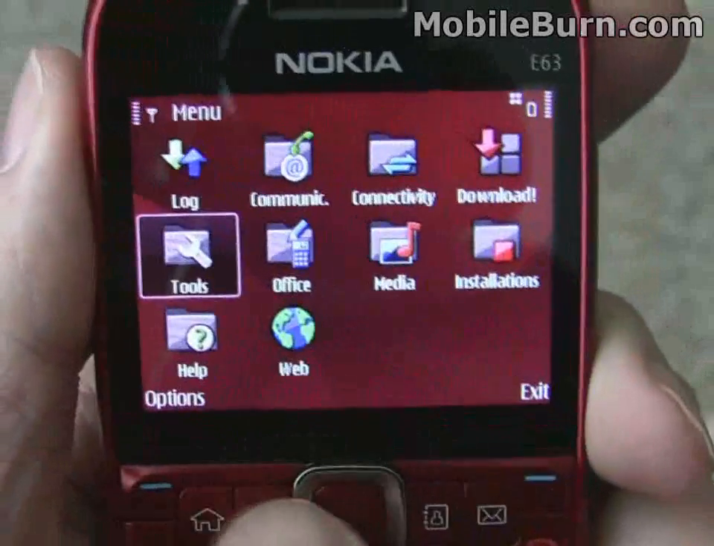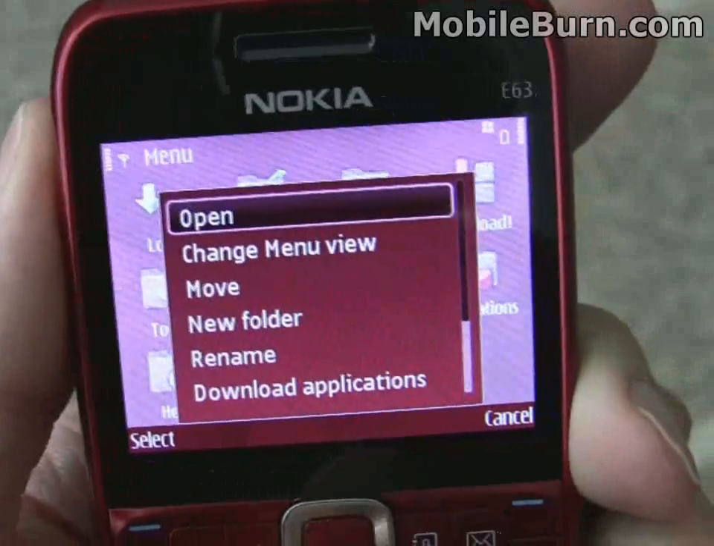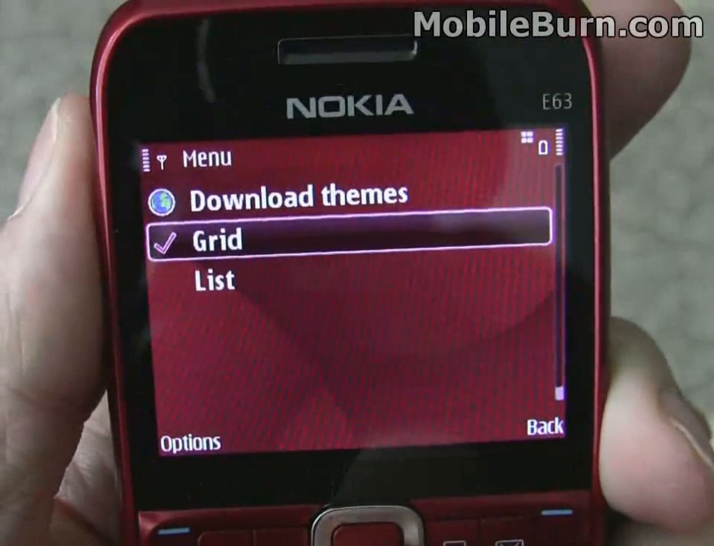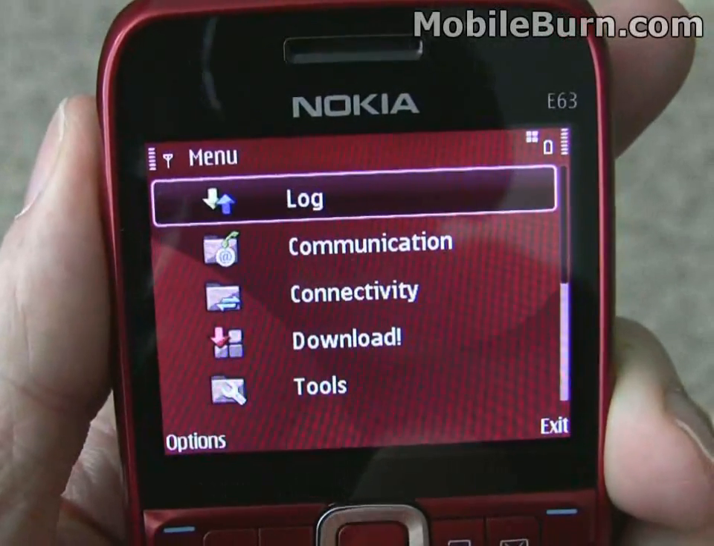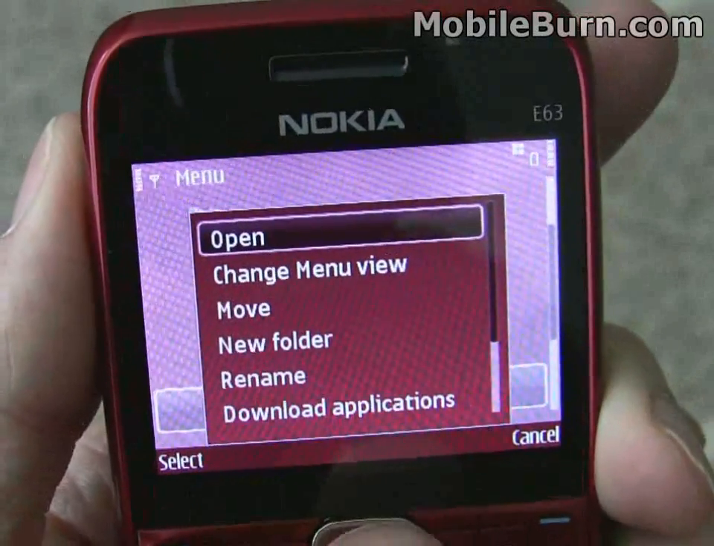Bring up the main menu. Very conventional looking main menu. There are different views though. Now we have a list view. It's not as useful as the grid.